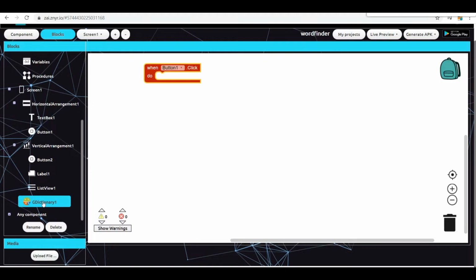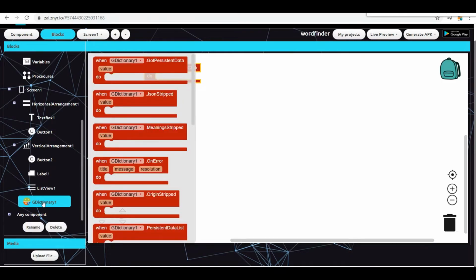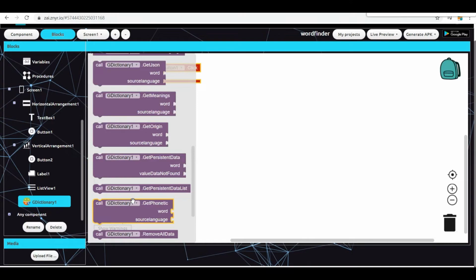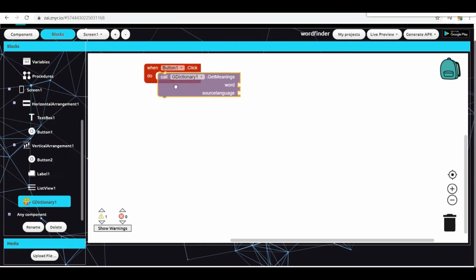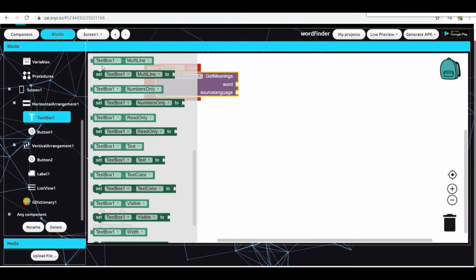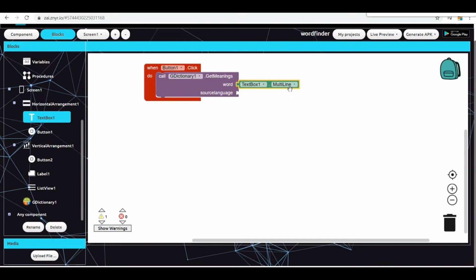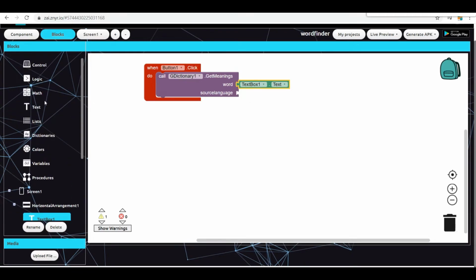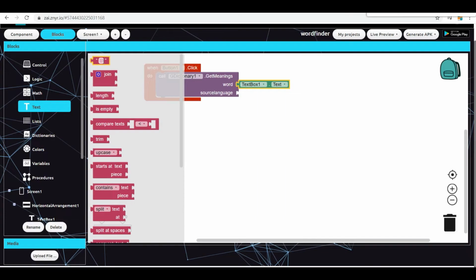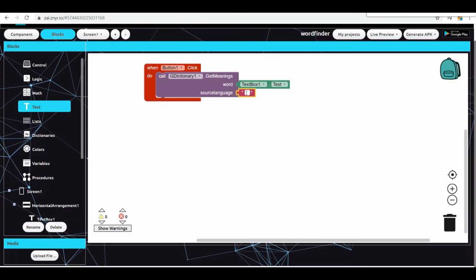So I'm moving to my dictionary. Under the dictionary, it should give a message, maybe the meaning. So I'm using the option call meaning, where my word is in text format. I'm going here and placing a text box, and under this I'm changing it to text. It asks for the source language, which is English, so I'm making it EN.